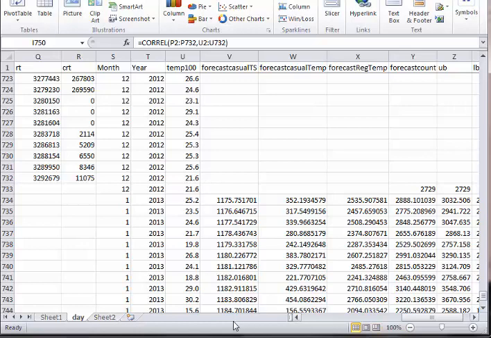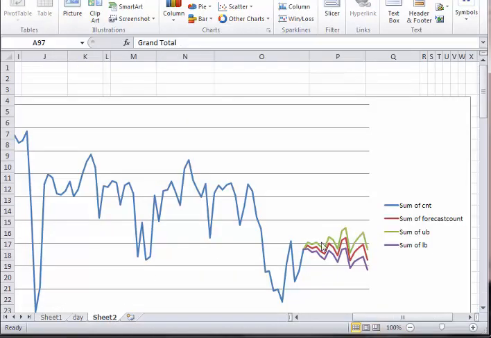Okay, so next we go back here, and you'll see I've removed any of the labels other than the legend, and you have sum of forecast count in red, so that's your actual forecast count. Now remember, we did the upper bound and the lower bound. If we just left it at 5%, this line would be the same distance here as it is at the end, which would not be accurate.